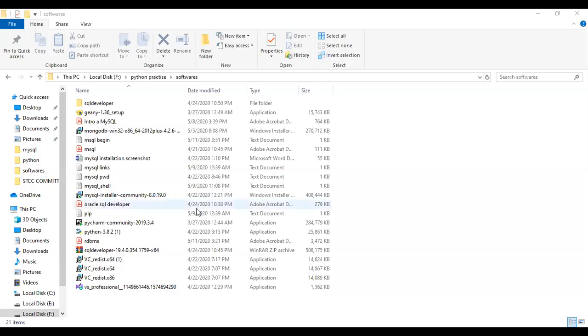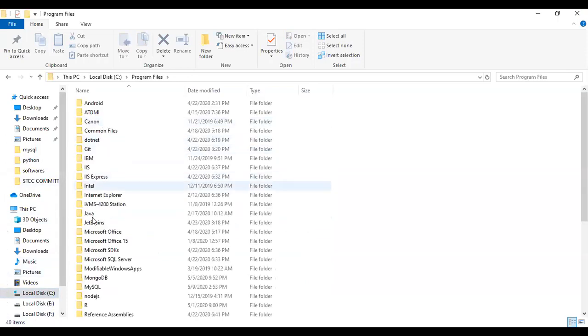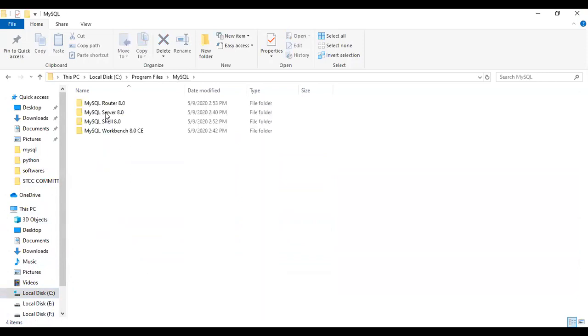So now here we have installed MySQL. Where was it installed? It is installed in the C drive, Program Files. Here the MySQL folder is there.